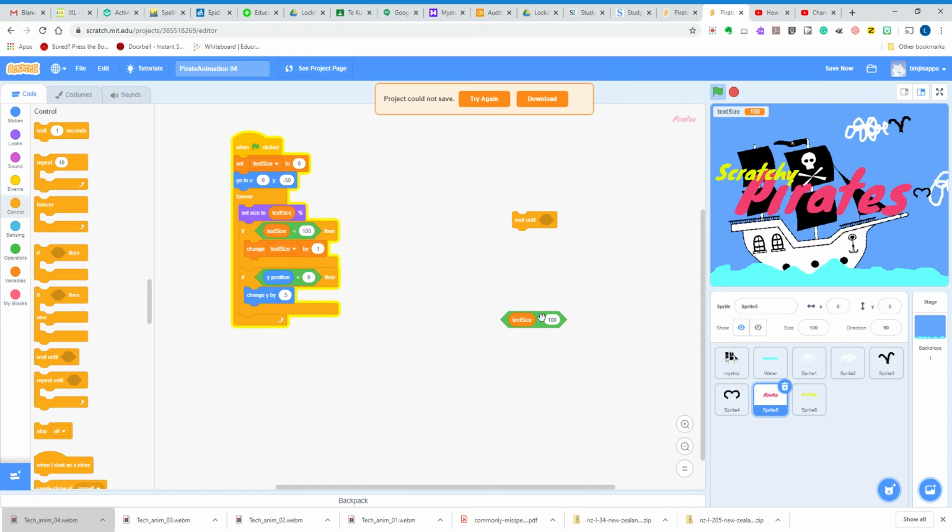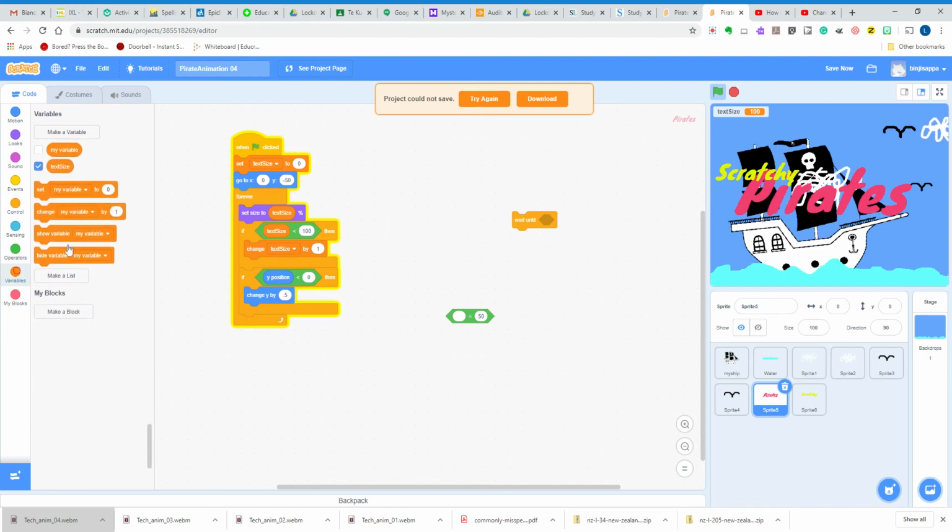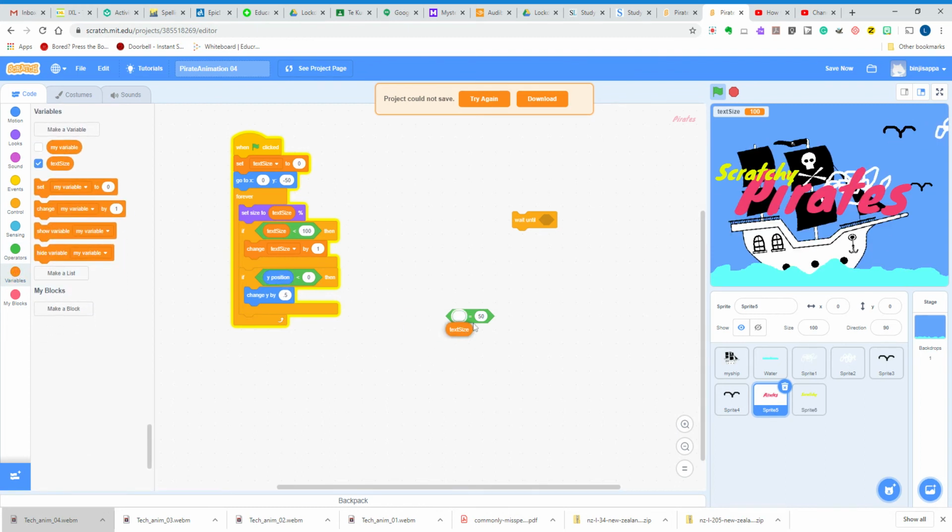Oh no, that's less than 100. That's not going to work for us. Actually, what we're going to have to do is say equals. We're going to say wait until text size equals 100. There we go. Wait until text size equals 100. So when it equals 100, we know that's going to finish that animation.